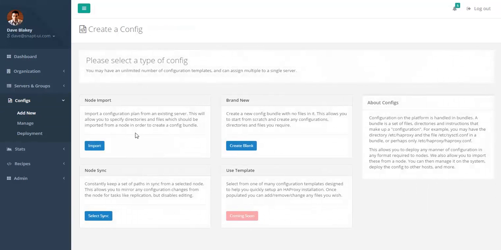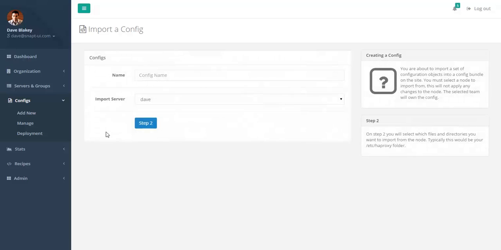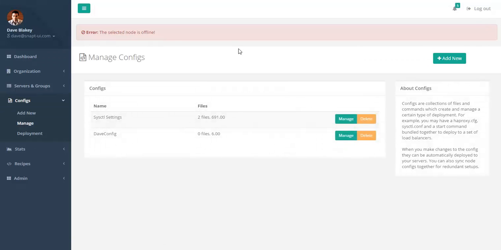You can also add a new config, obviously, which has a couple of options here. You can import a config. So let's say we've just started using the system and we want to use a config from an existing server. Here we can say Dave's config, and we're going to import it from the server Dave and go to step 2. This is going to get a quick list of the HAProxy directory just to make life easy for us from the server. We rebooted that server.